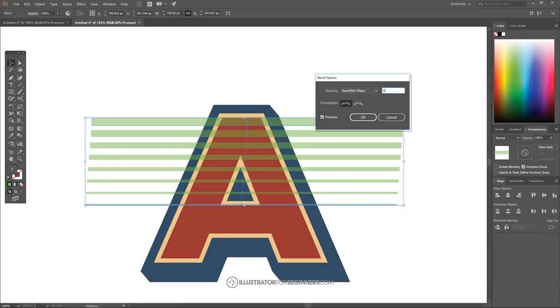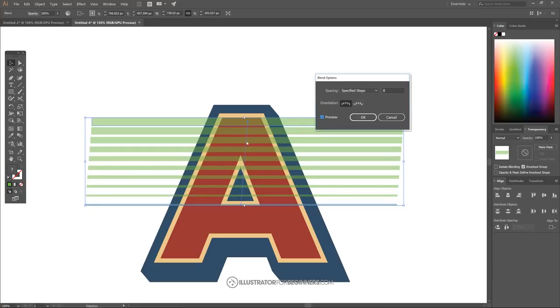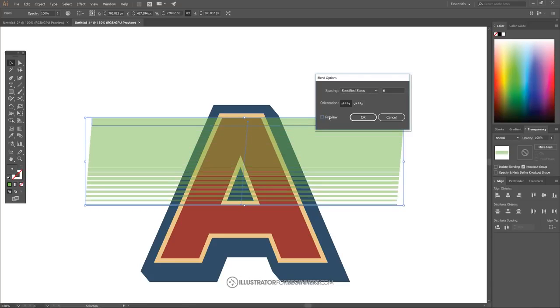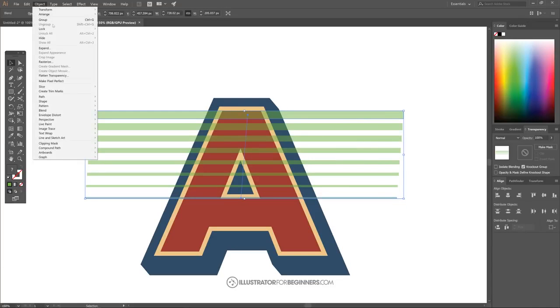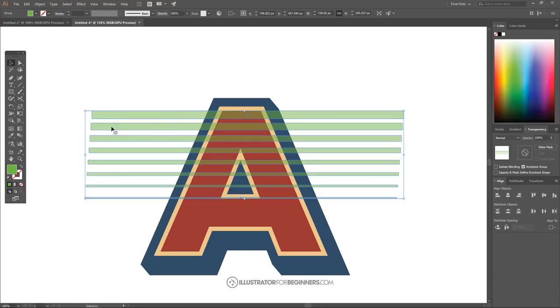But you could try out different things. You could try out like 8 and then toggle the preview off and on. I don't quite like how that looks. I'm just going to stick with 6 here. Go ahead and click OK. And then finally, we want to go to Object, Blend, and Expand. So we can actually work with that now.